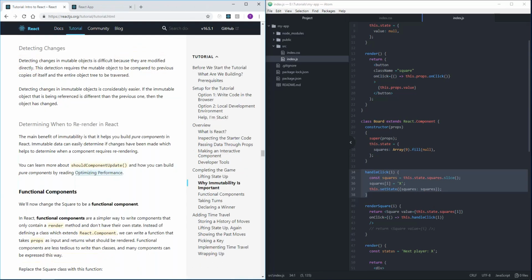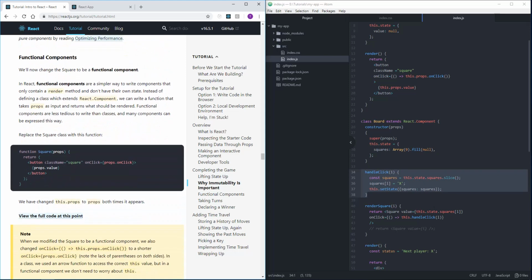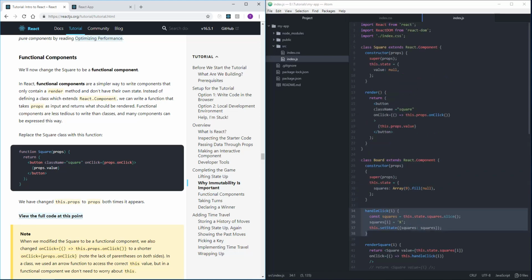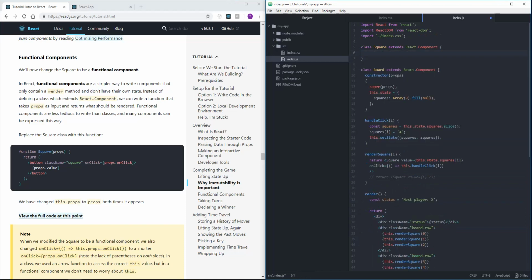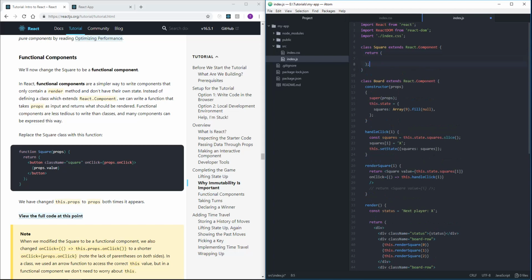Okay. Functional components. We'll now change the square to be a functional component. It's a simpler way to write components that only contain a render method and don't have their own state. So a square doesn't really need its own state. All it needs to do is display a value, right? So let's do that. Let's replace the entire square class with the function. So we need that because that's in our class. Go ahead, get rid of everything, return. Remember, open with parentheses. Let's go ahead and end with our semicolon.